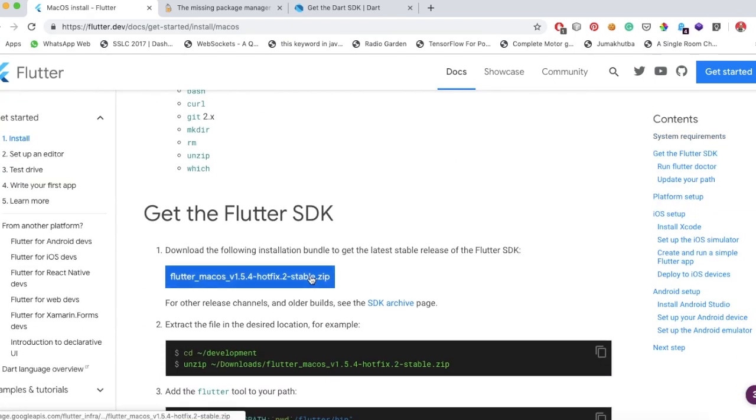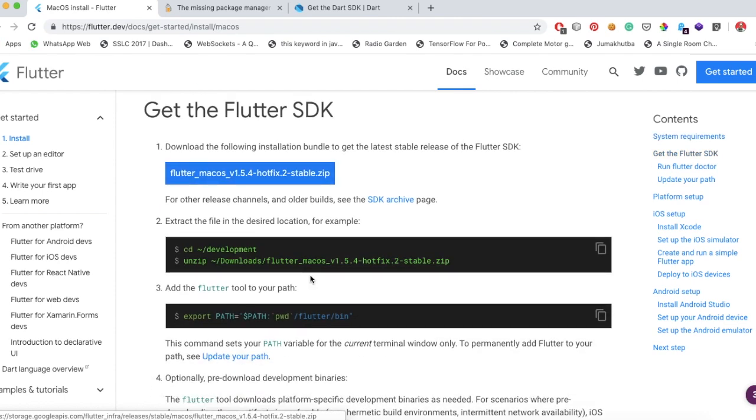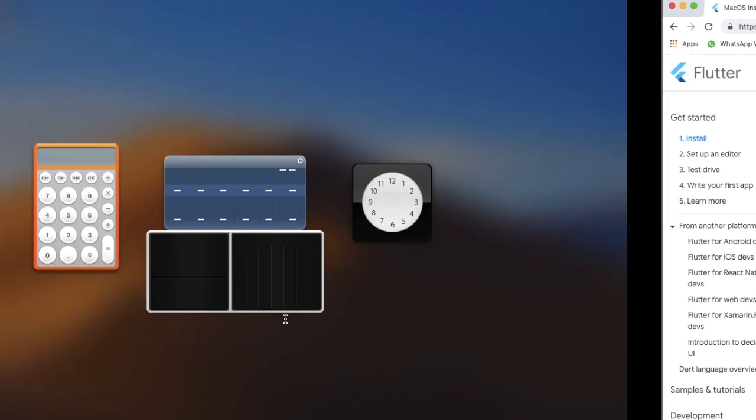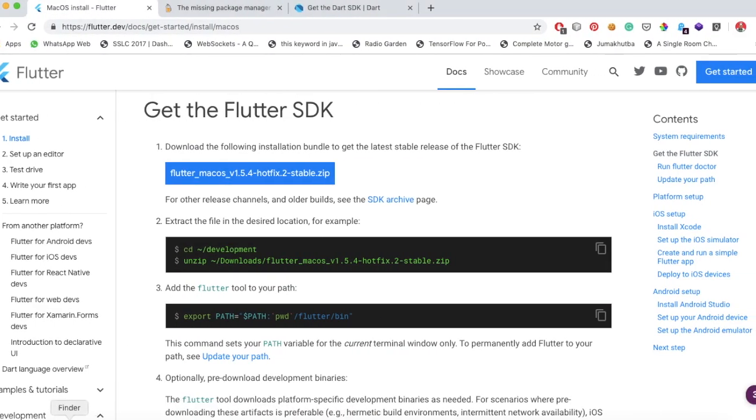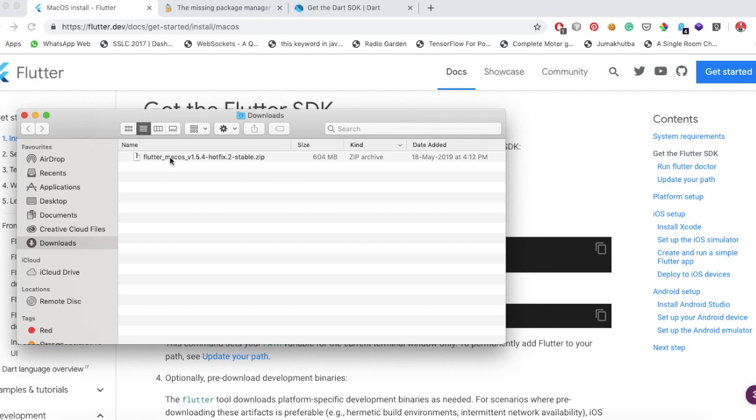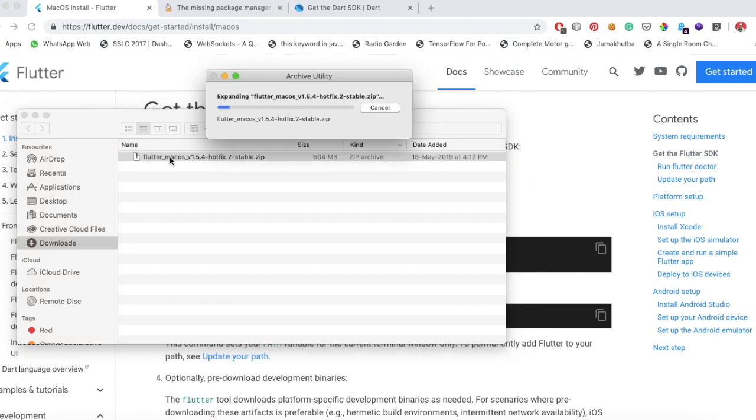So this is the zip file. I have already downloaded it. This is just the command to unzip it, or you can unzip it manually. After that you have to add that to the path. I'll go to my Finder, where it is already downloaded. Just double click and it will take a little time, as it will be unzipping now. Once unzipped, you can keep this SDK anywhere you want.